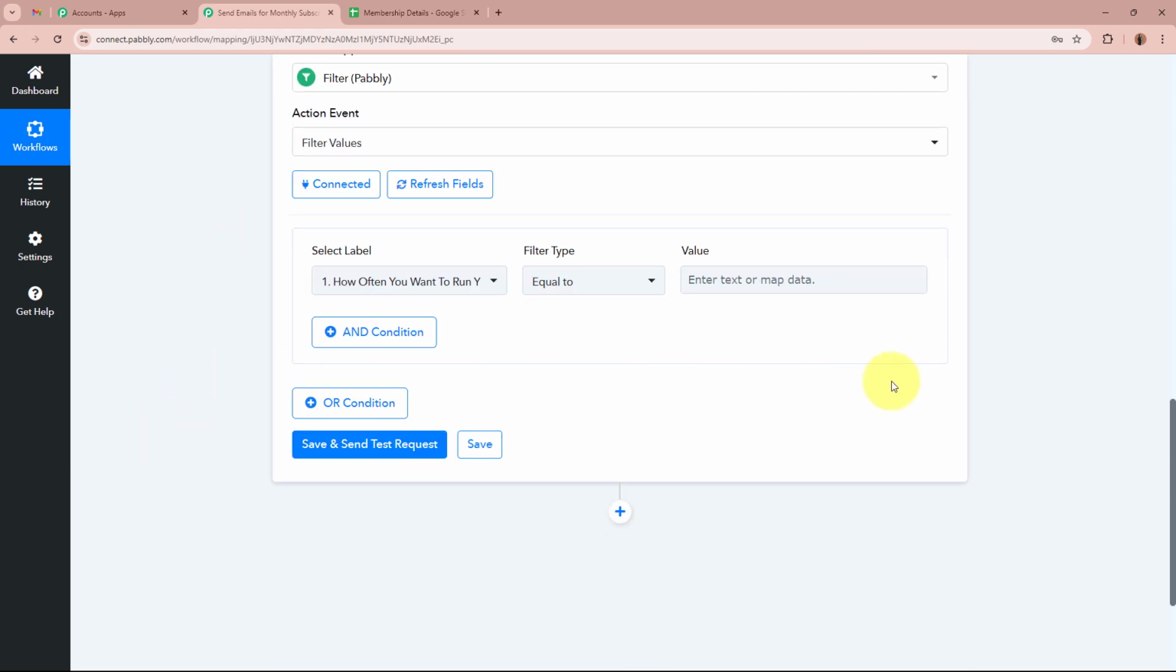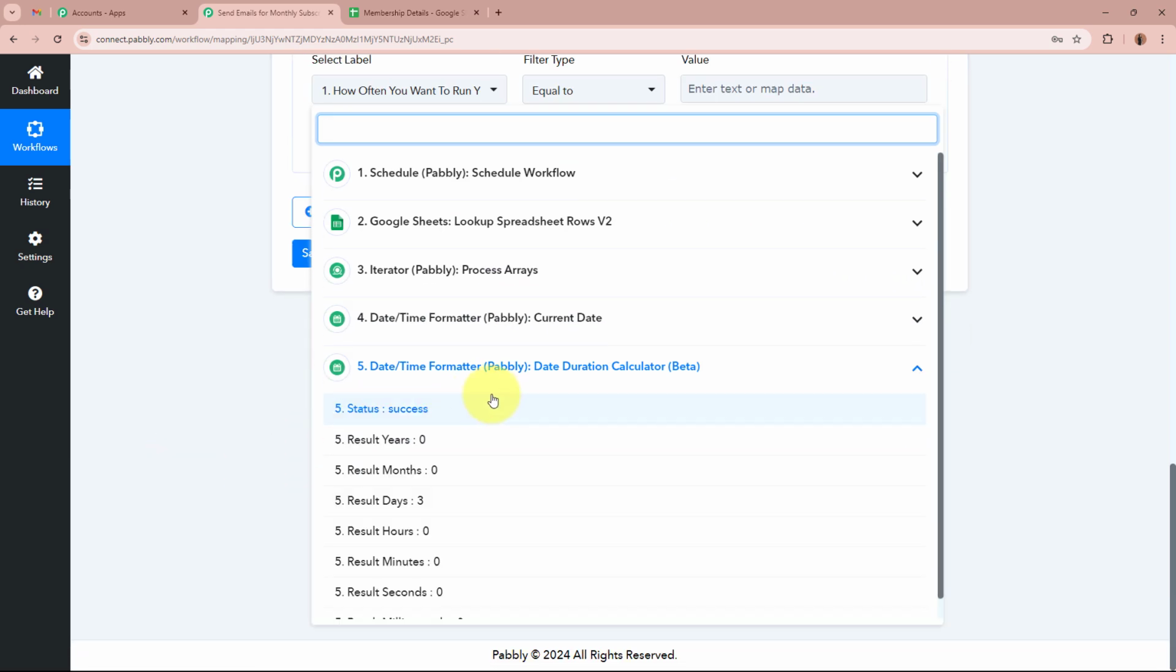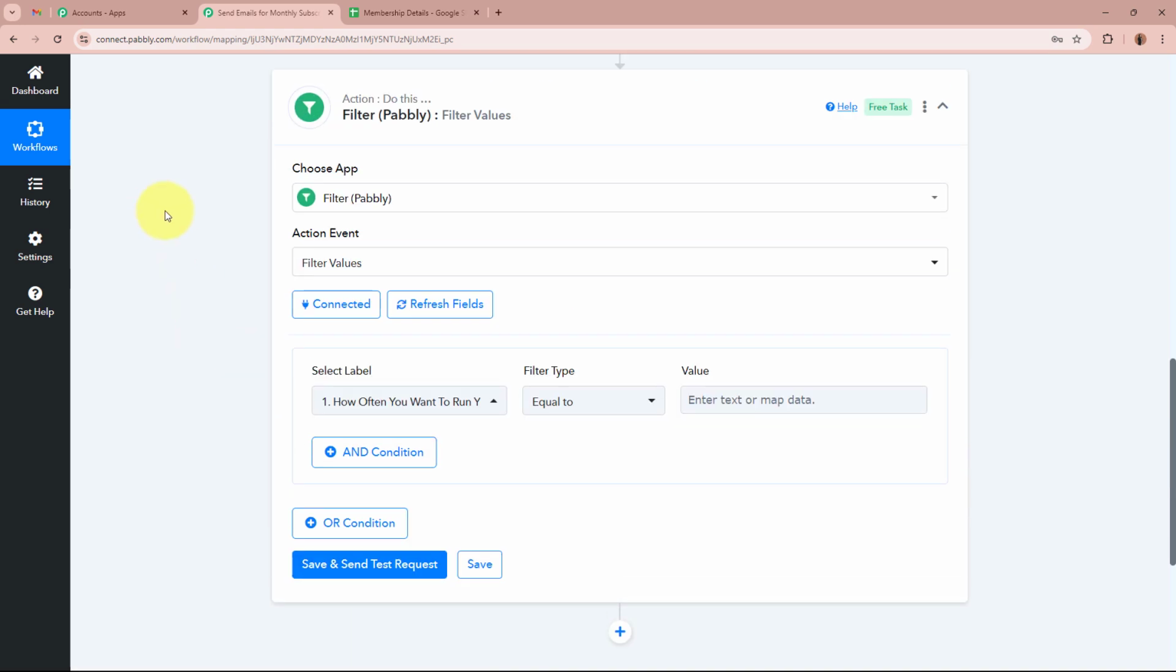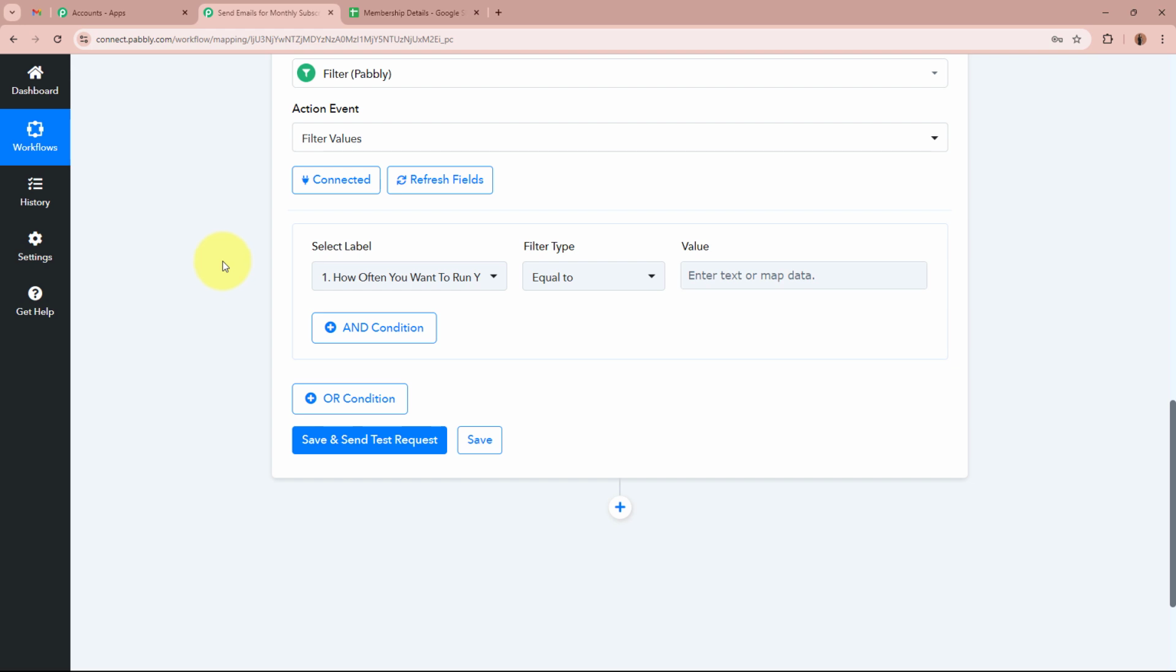Now let us set up the filter. I want that in this response, whenever the years is 0, month is 0, but the days is equal to or less than 7, then this workflow should execute. Further reminders should be forwarded.